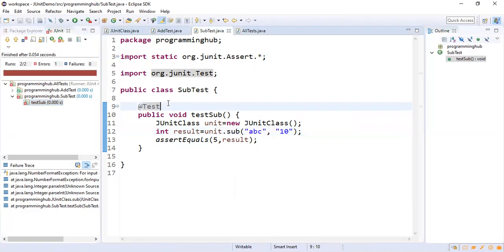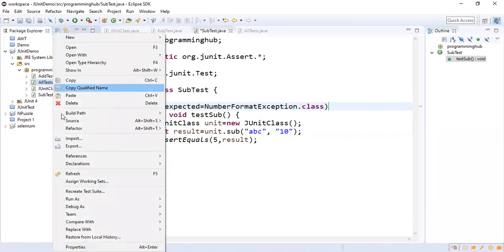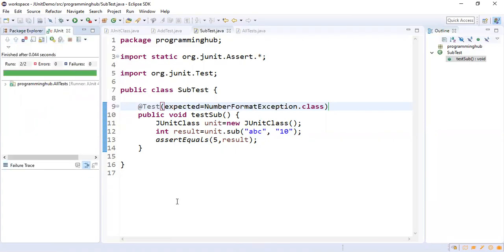So in order to pass such a case, we have to write in the Test annotation: expected is equal to NumberFormatException.class. And again we will execute these two test cases. Now see what will be the output. Both the test cases passed successfully.